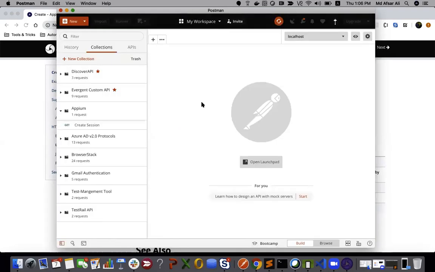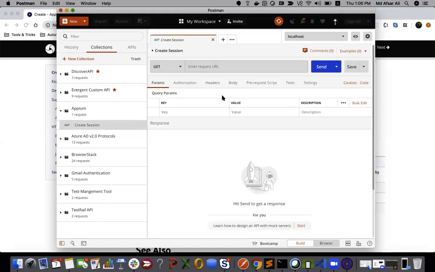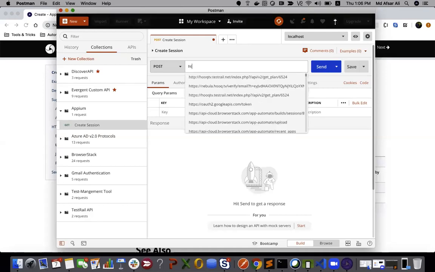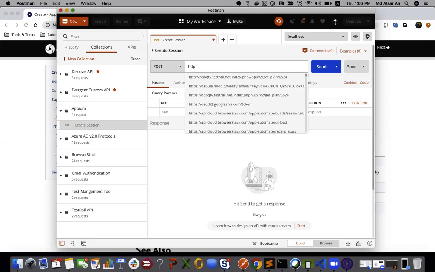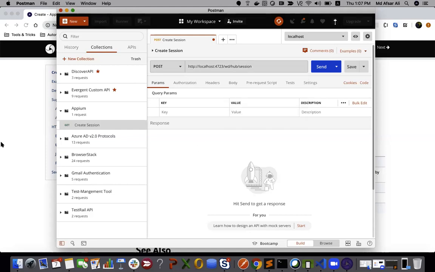And save to Appium, and this is the POST one. It would be http://localhost:4723/wd/hub. All right, so you can save the base URL. Then after that, you need to use the session because the endpoint is session here.